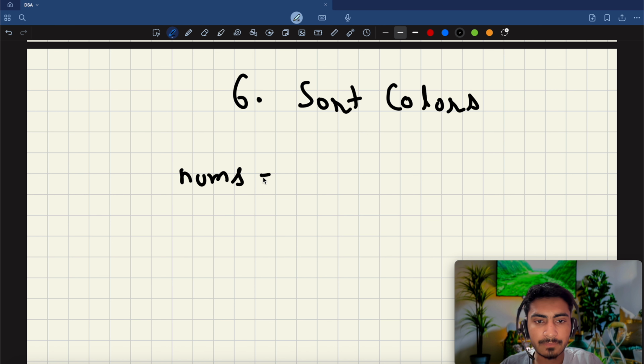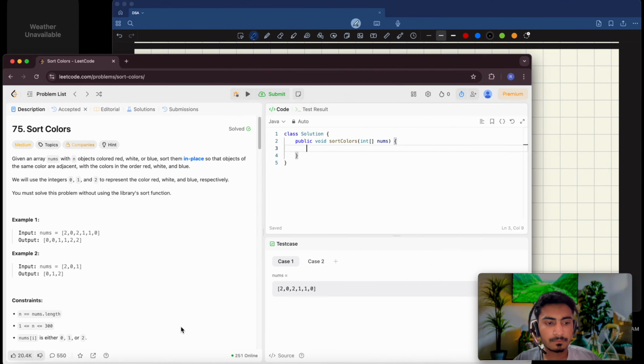We have this example of nums array where the numbers are 2, 0, 2, 1, 1, 0, and we have to place all the zeros in the front, all the ones in the middle, and all the twos in the end, and this is my answer. Sounds simple, right? There is a clever trick to do it efficiently without taking any extra space.